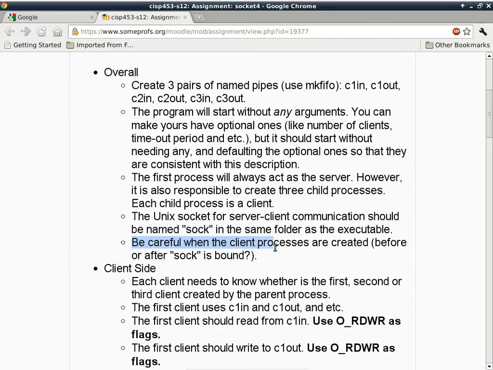Be careful when the client processes are created. The question is, do you want to do it before or after the socket is bound? Yeah, this part's confusing. Bind is the call. So the question is, do you want to do it before or after you bind? You want to do it after, right? Well, if you do it after the bind call, who has to bind? Only the server has to bind.